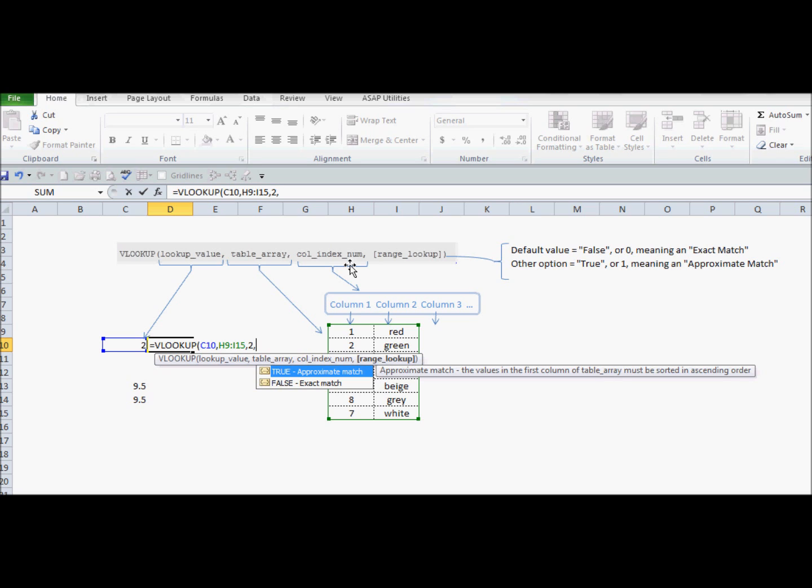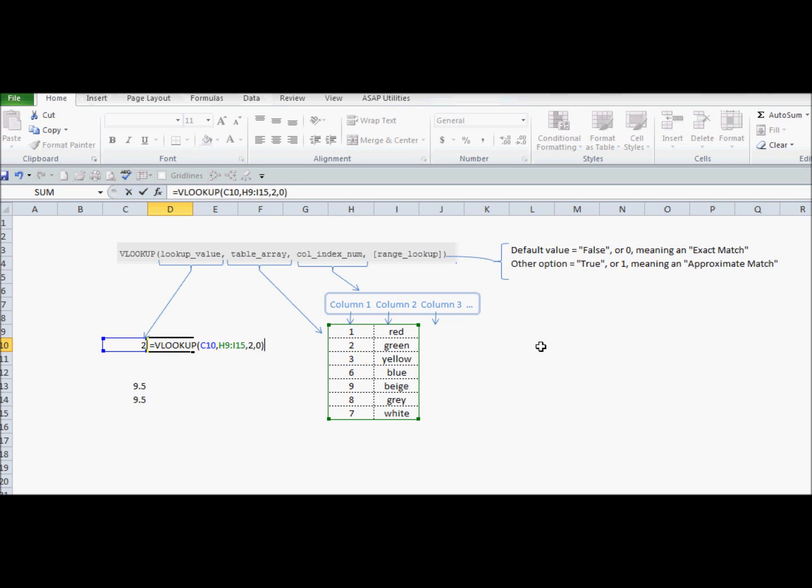Last piece of the formula is the range lookup, and I've got defined up here what that means. A true value means an approximate match, of course, and a false means an exact match. Those seem to be backwards, but if you just hit a 0, that gives the piece of the definition that you're looking for. And then close the formula with an ending parenthesis and hit enter. As you can see, this formula returns the result of looking up this value here, this 2, in this table, and returning the value that's in the second column, in this case green.